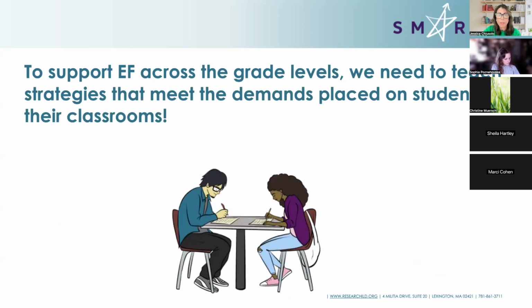In order to support executive function across the grade levels from elementary up through high school, we need to have strategies for our students to use and teach those strategies explicitly, so that they can use them as different academic and or real world demands are placed on our students.